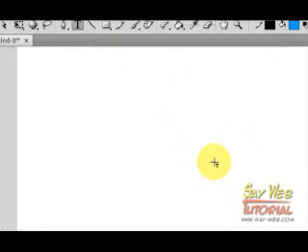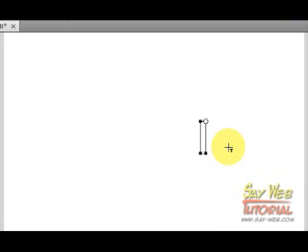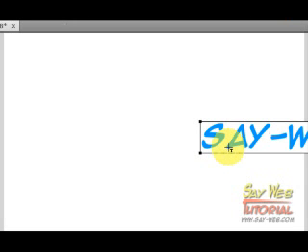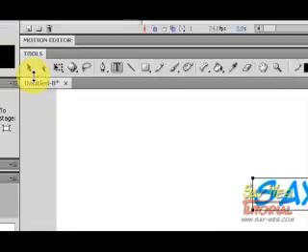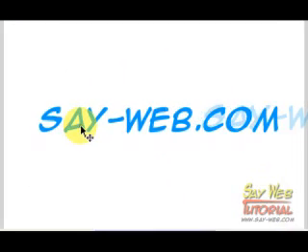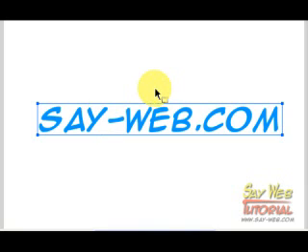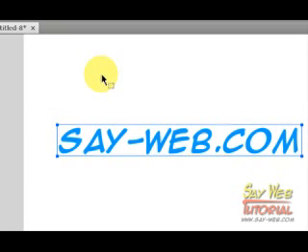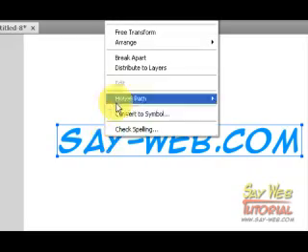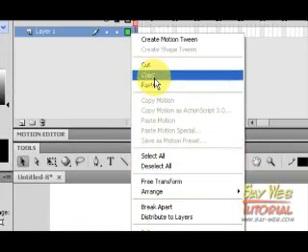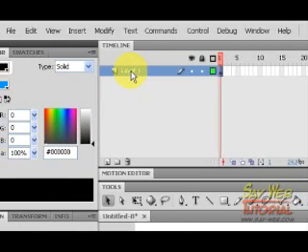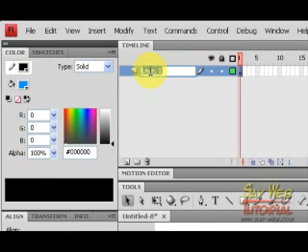And let's use our web address for the purpose of a sample image. Say-web.com is our website, and there we have plenty of tutorials, all free. You can also download the text of the tutorials and the source files. And there we have a sample image, say-web.com. And we'll be copying it. This is the object, and the copy will be transformed into a shadow.